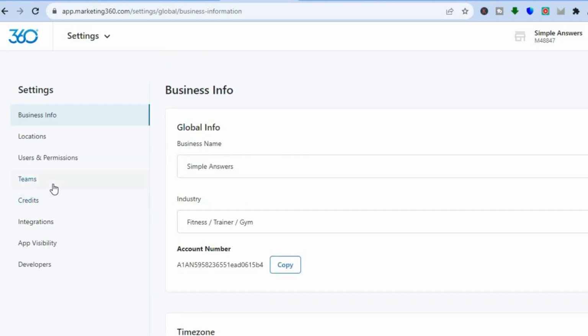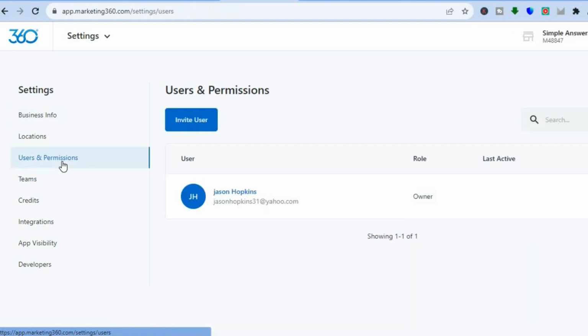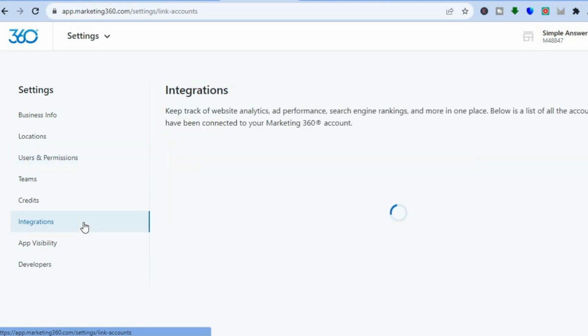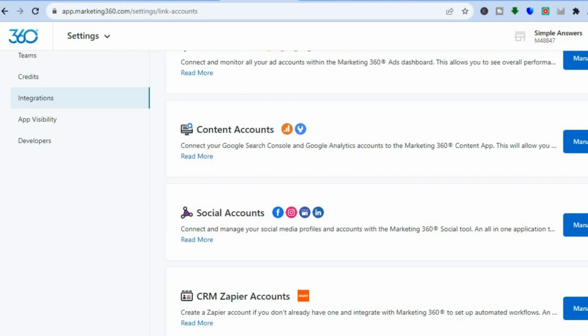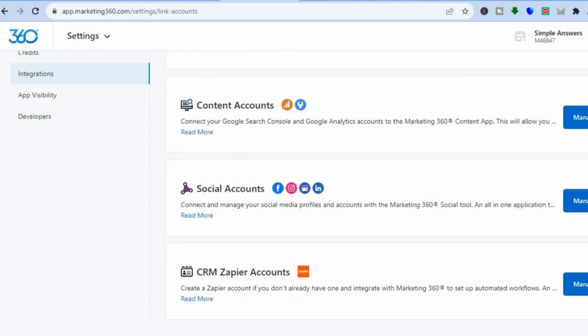And if you'd like to add team members, you can do that by selecting users and permissions. You could tap on invite users, and you'll be able to invite your different team members right there. If you would like to integrate any other app onto this platform, you can select integrations. So for example, you can add your ad account, and you can scroll down, you can add your different social media accounts right there. And you can also use different Zapier features.